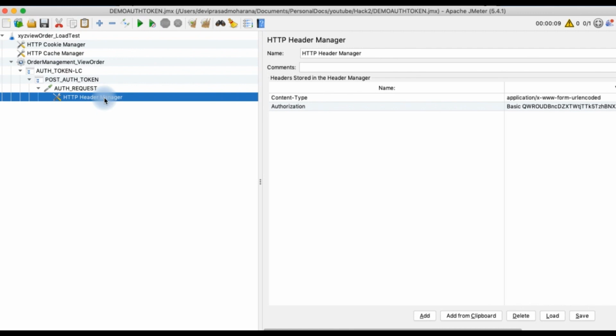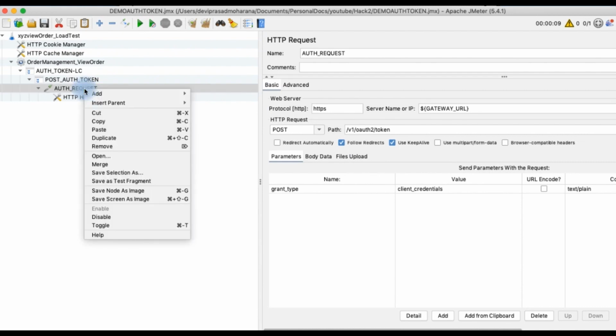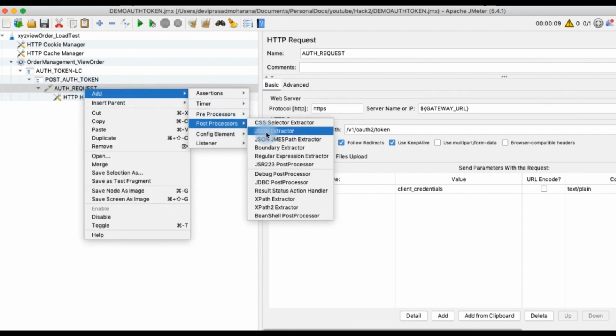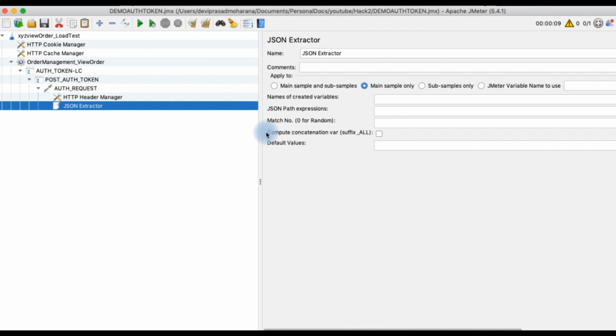What we need to do is, in the request, right click it, go to add, go to post processor, click on JSON extractor. So we need to provide the JSON extractor name details. Okay, its name is JSON extractor. It is very well and good. Okay, the name of the created variable we need to provide as token, right? Let's suppose this is my token variable name.